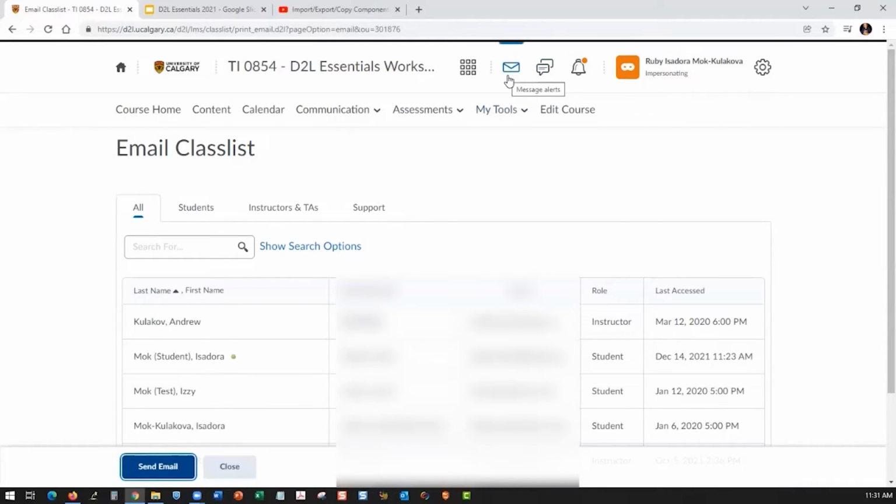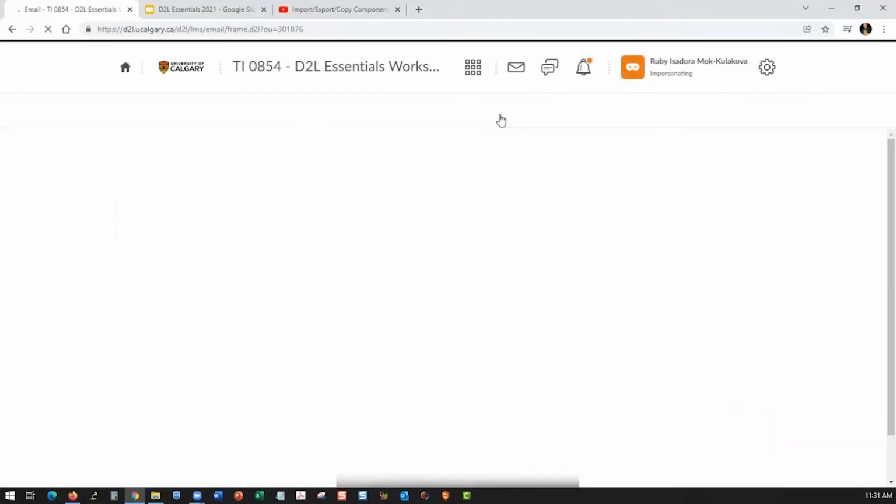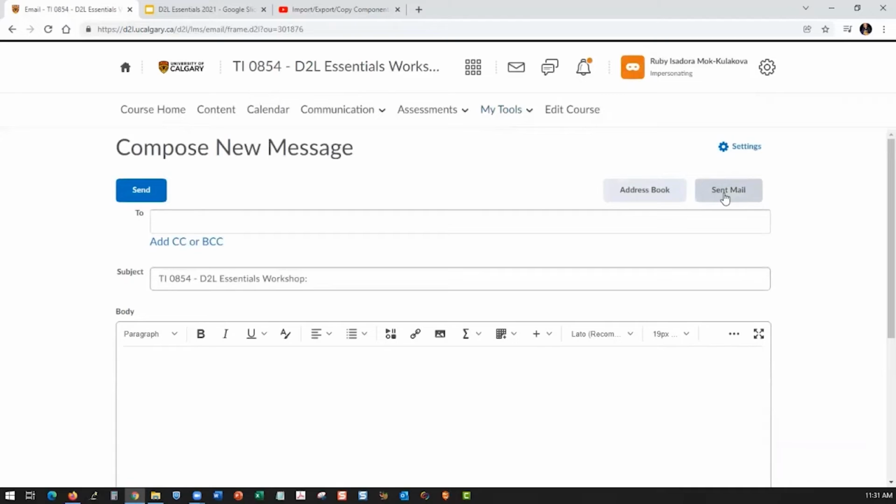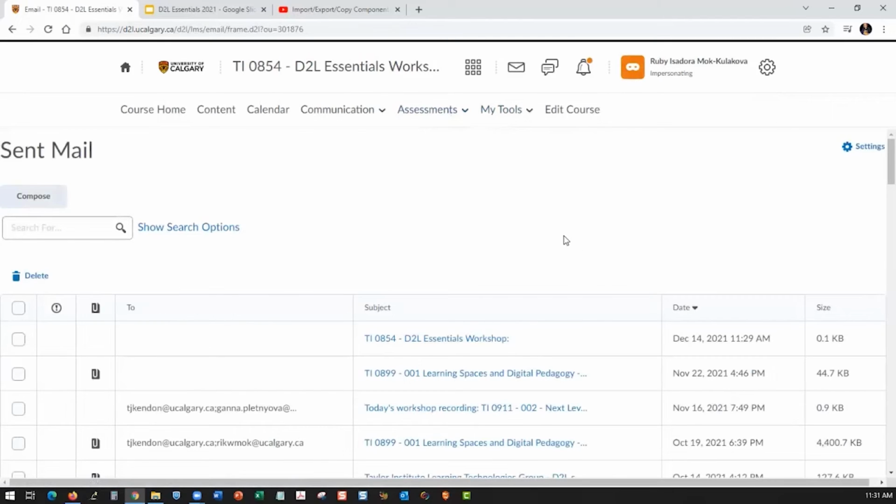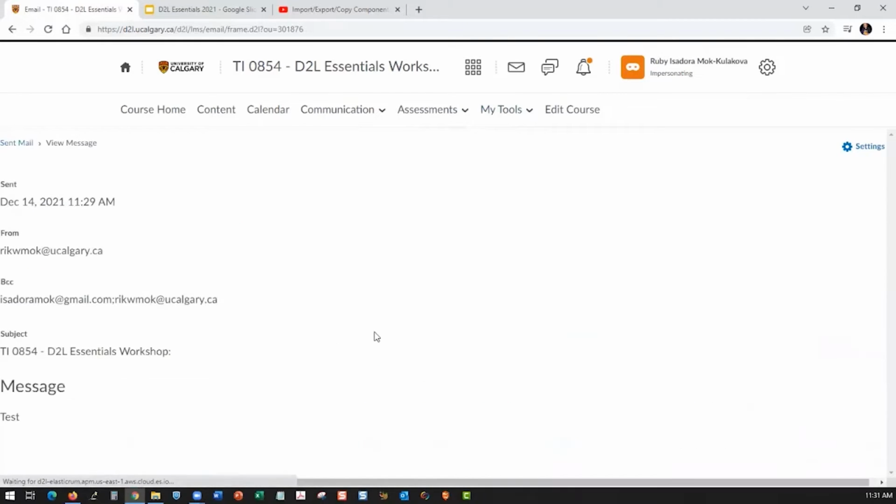every time, or even students, every time you send an email from D2L, if you go to the envelope icon there and you go to email, it takes a few steps, and then sent mail, what you'll see here is that it will show you a record of messages that you have sent from D2L. For example, here it will show the timestamp, and if you go into the particular message, it will record who was BCC'd on the email. And so you can check to see if that student's email was included or not.